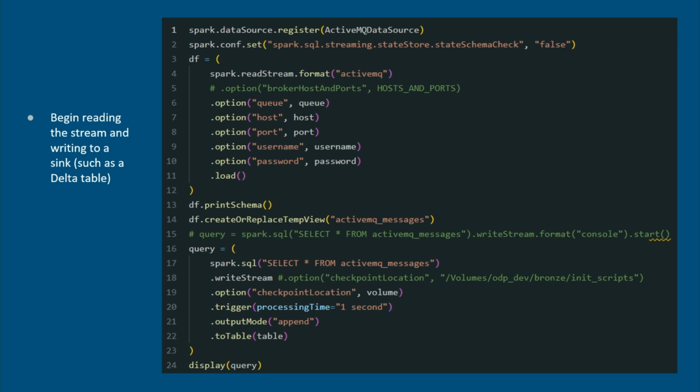Pretty simple. So after this, you can do any data frame manipulation that you want. So it's a streaming data frame now. You can do anything. So in this case, I'm creating a temporary view. I call it ActiveMQ messages, and I'm reading from that view. So then I'm just reading that stream in with SQL. And I've got my checkpoints. I'm saving my checkpoint to a volume.